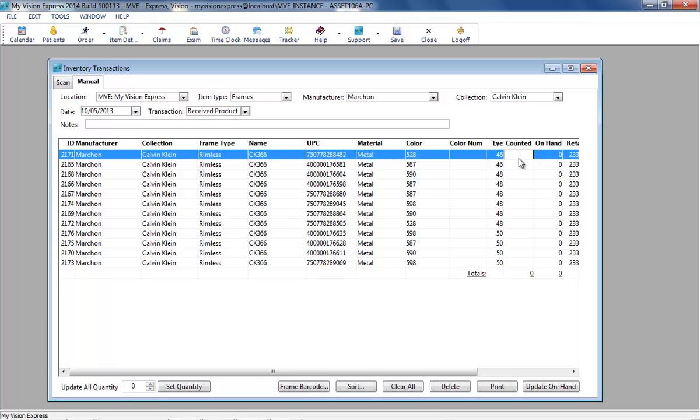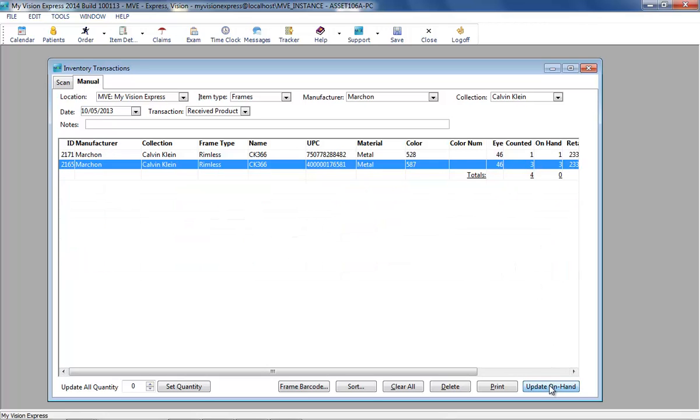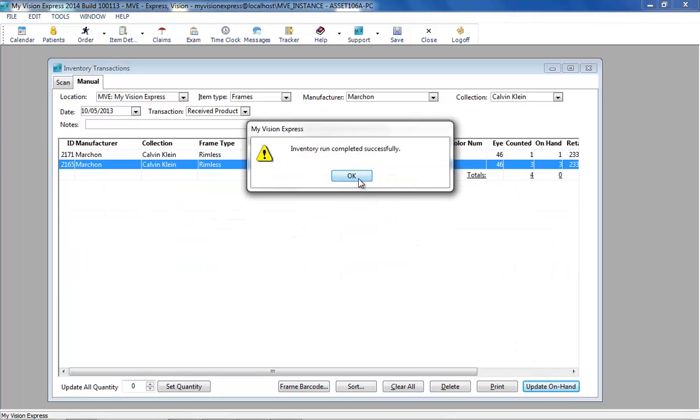Use the Counted column to update the desired records. Click on the Update on Hand button when finished.